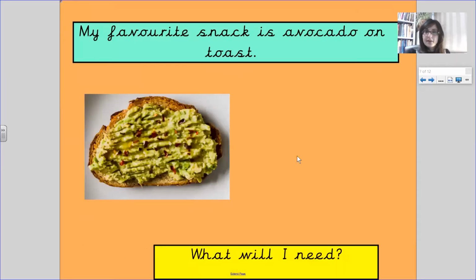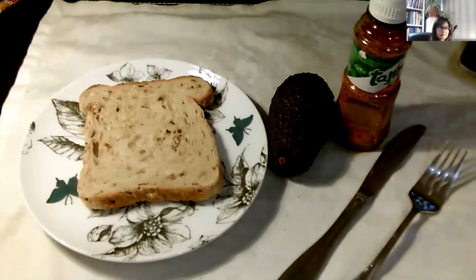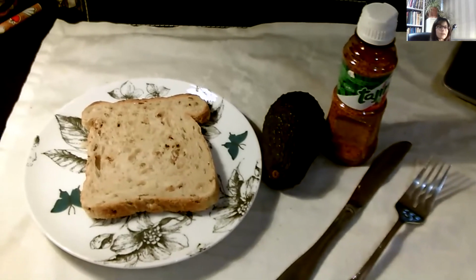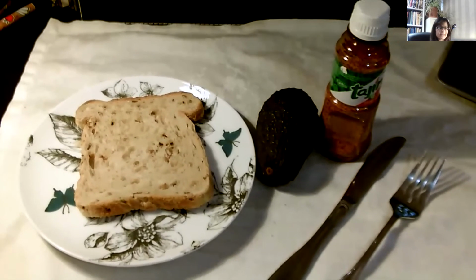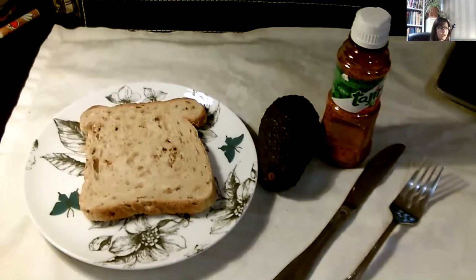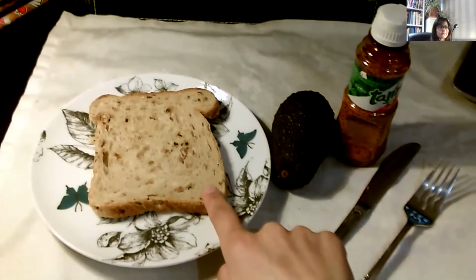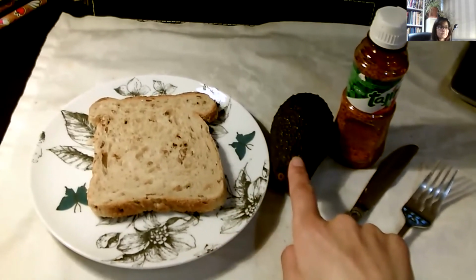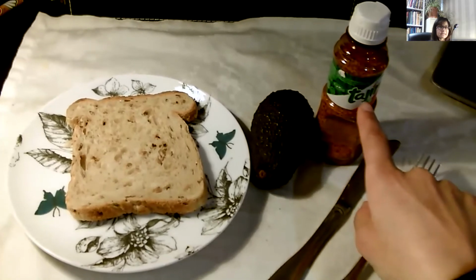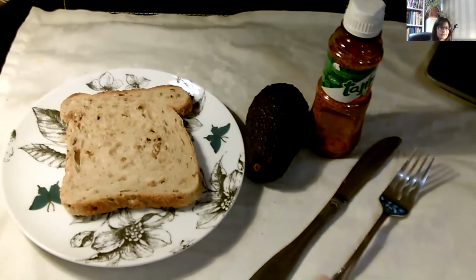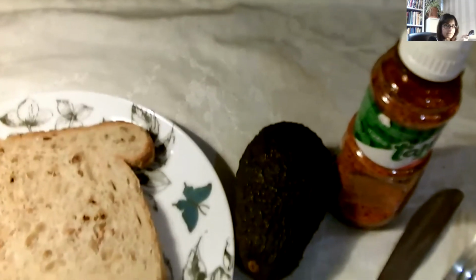As I said earlier, my favorite snack is avocado and toast. I'm going to pause and try and get myself organized. And we're ready. When I make my avocado and toast, these are the items that I'll need. I will need a plate, a slice of seeded bread, an avocado, some Mexican seasoning, a knife, and a fork. Before I get started, let's move these to one side and we can go through what we need.